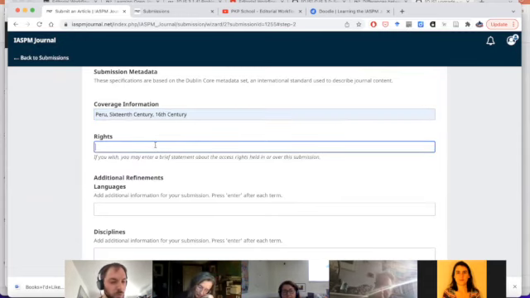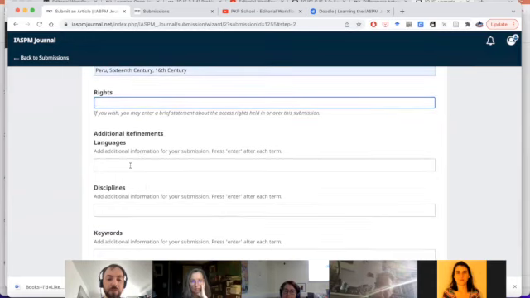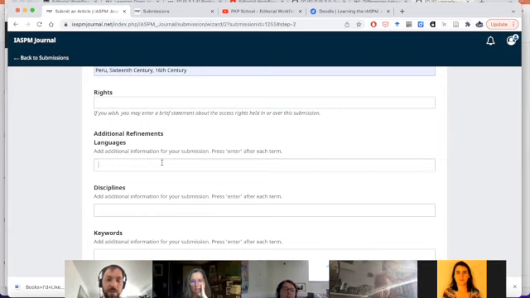I don't know what to write for rights, but I assume if I had to, I would research that and know about it. But if you want to enter a brief statement about access rights, if that's a concern for you, you would do it here. For each of the ones below, what's important to know is the enter button here. So I'm specifying English, and I hit enter, and then I can specify other languages.